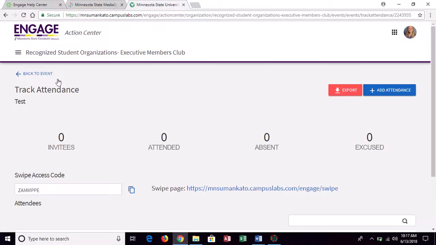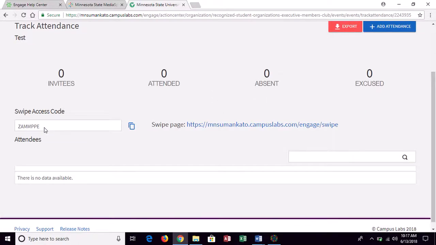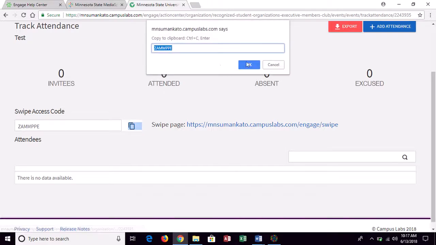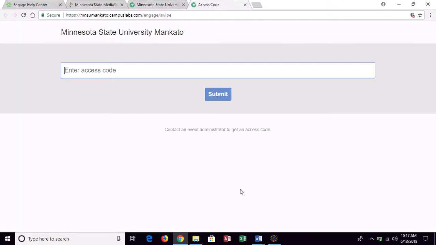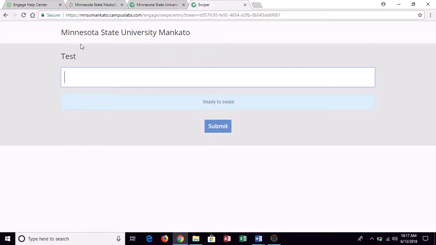If you wanted to track attendance through a card reader, which you can check out through Student Activities, you'd instead copy this swipe access code. Simply click on this, click OK, I want to copy it, and then click on the hyperlink here to the right and input that code. Once you submit that, it's going to bring up your event name here, and then you plug in the USB for the proxy card reader and begin swiping cards.